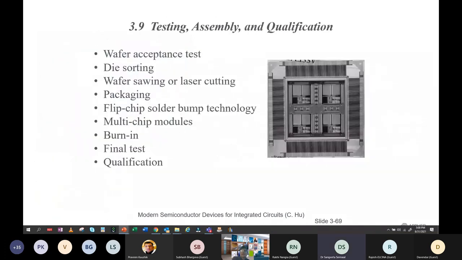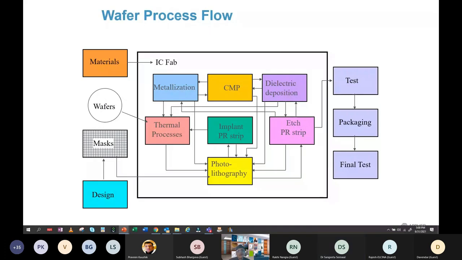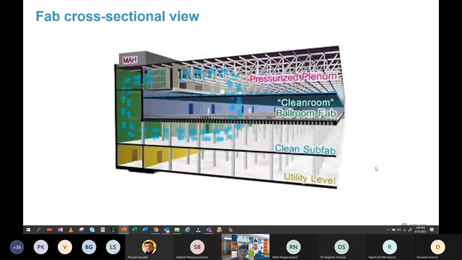So once you have created your final device, you take it through testing, assembly, and the qualification process. To get a feel of the flow: the wafer with mask and design, photolithography, photoresist patterning, stripping, and then dielectric deposition, metallization, polishing, testing, packaging, and final test. This is a broad thing.